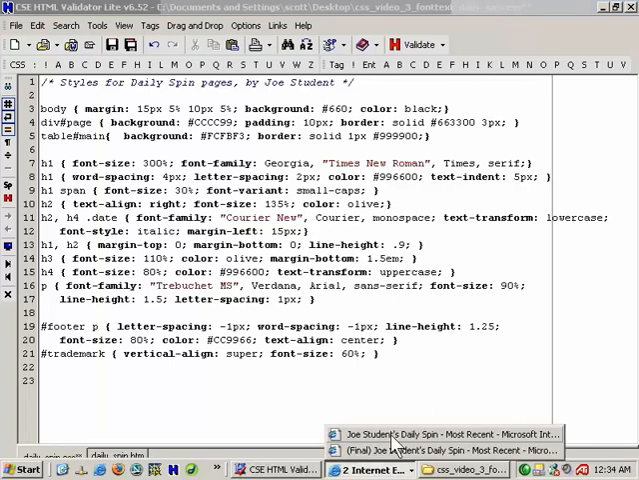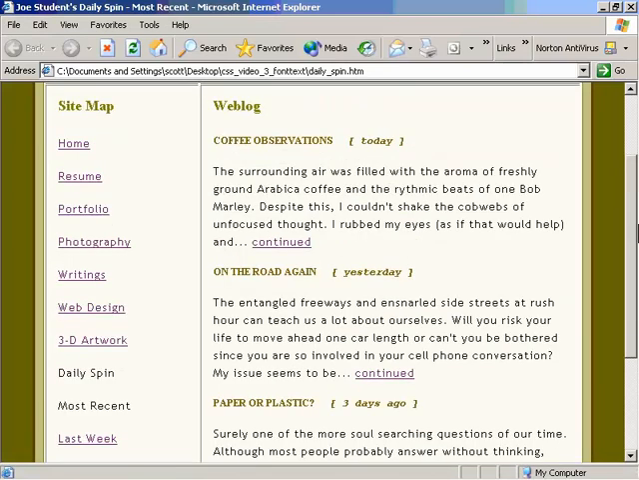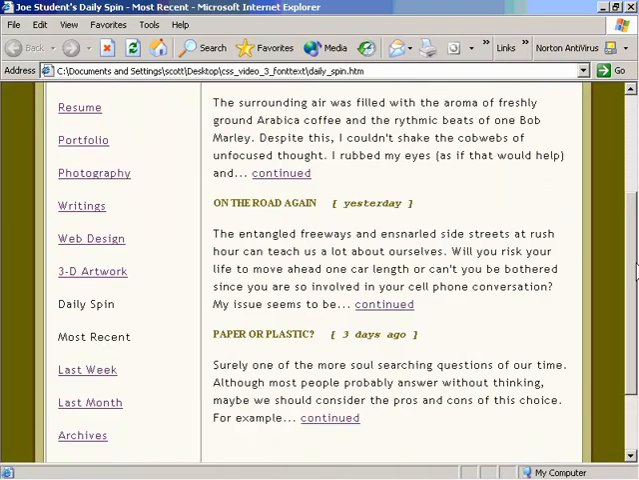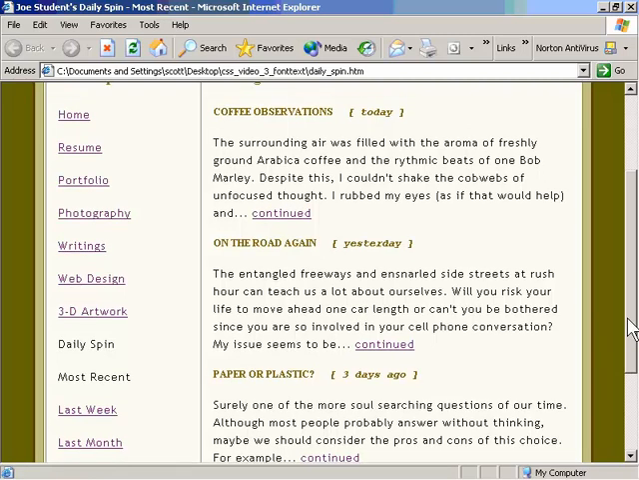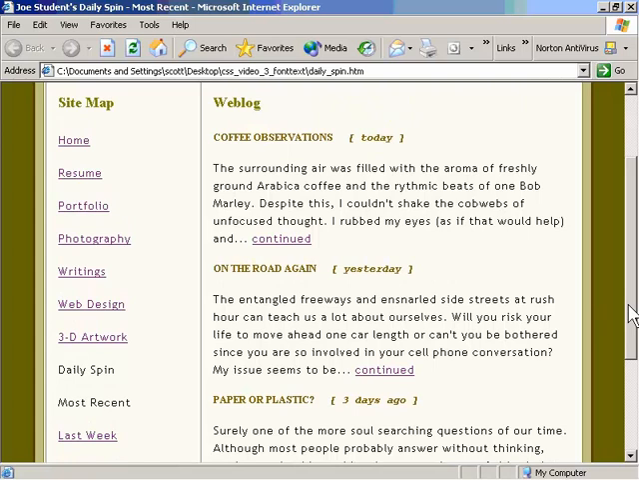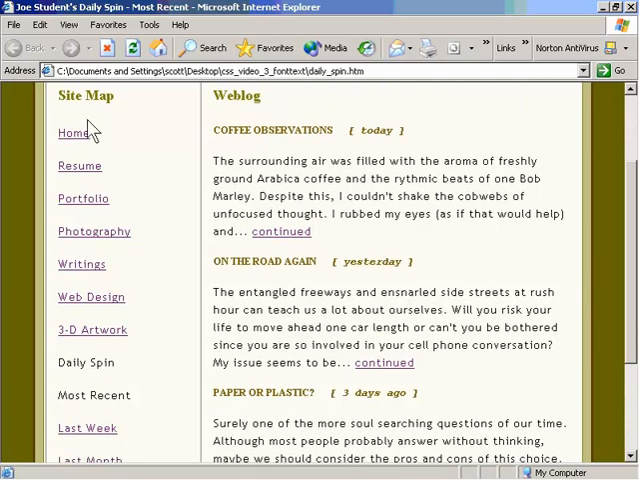So let's go back to our page again and take a look at the links. I don't like the color of these links, and I don't like all the underlining. Notice also that these are not links, Daily Spin and Most Recent, because that's the page we're on. We aren't showing the structure of these guys being in the portfolio and these guys being in the Daily Spin. So we need those indentations that we were talking about before when we first looked at this page in the browser. And the color scheme I don't like on the links.